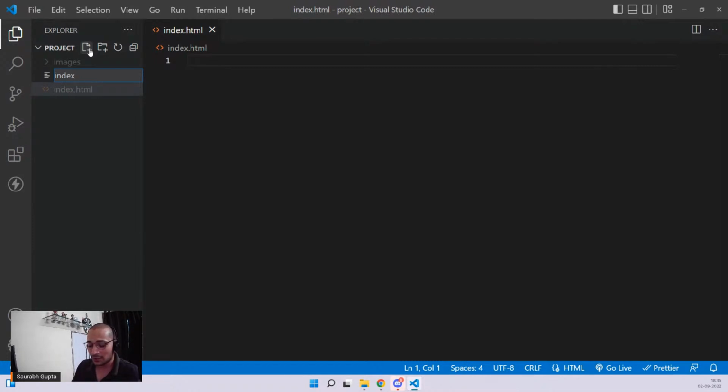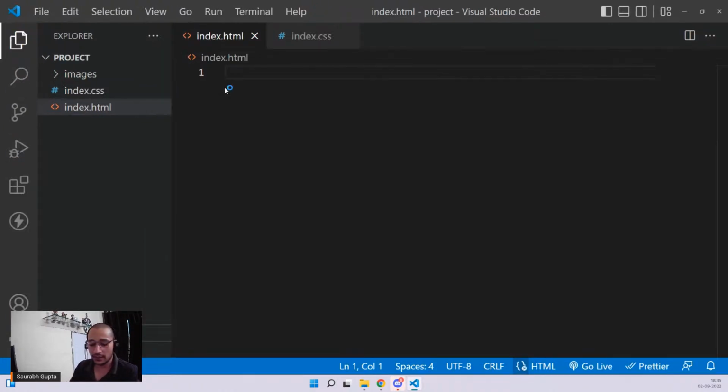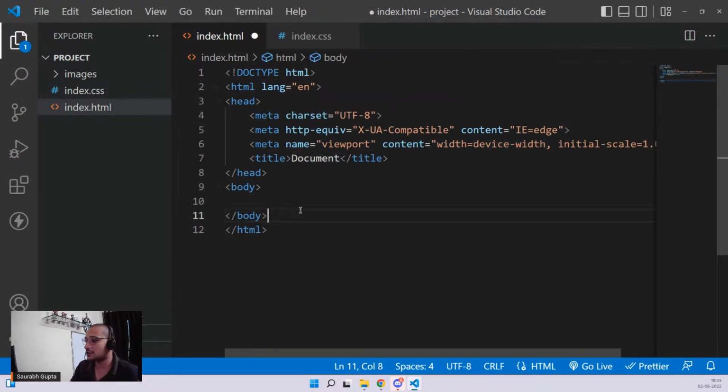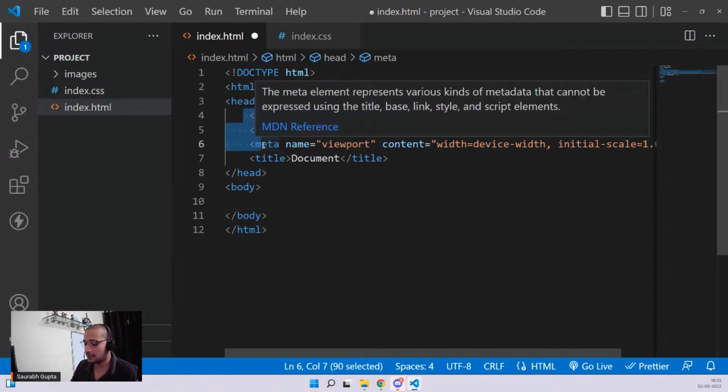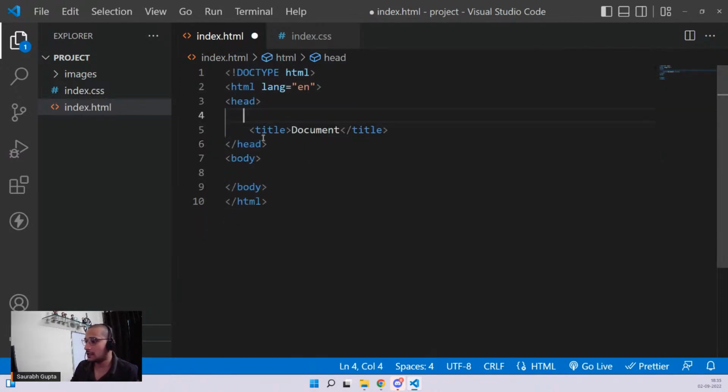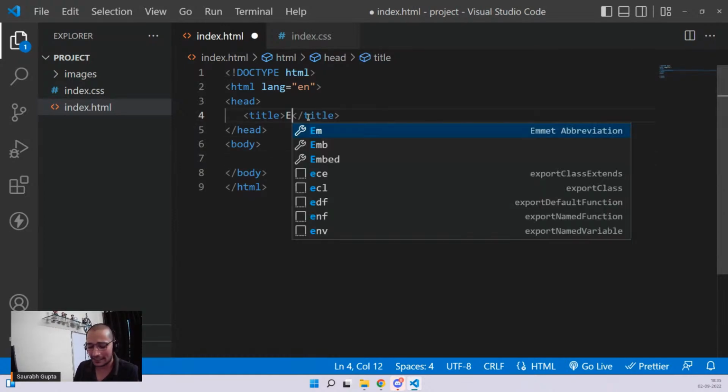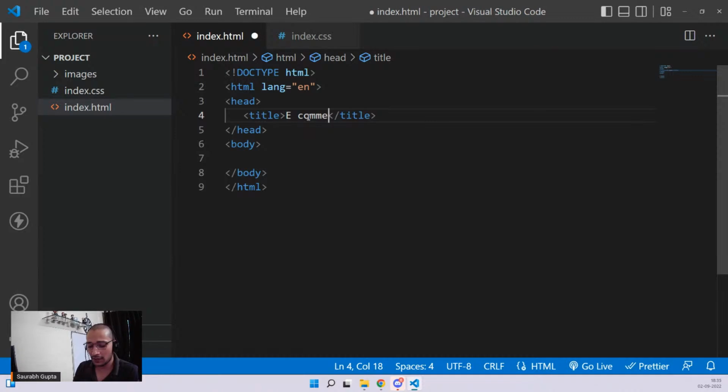So let's go, index.css, and let's start. So let me just zoom it and here we go. Our basic HTML, we don't need the meta tag, so let me just remove all of that. And let's give this some name. For now, I'll just call it e-commerce. I can't think of a name. So e-commerce, that's it.